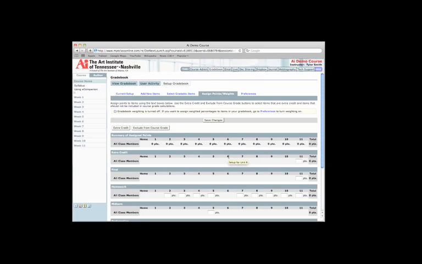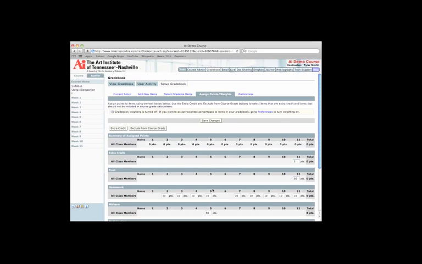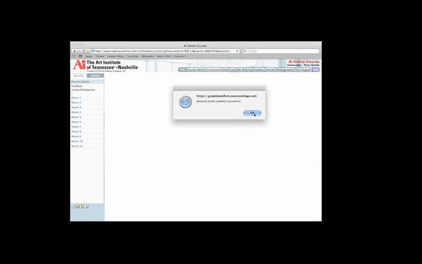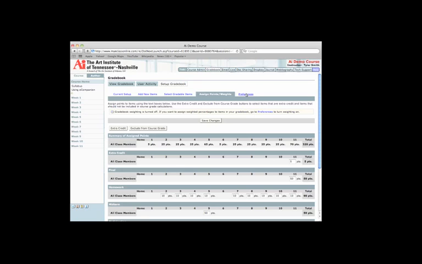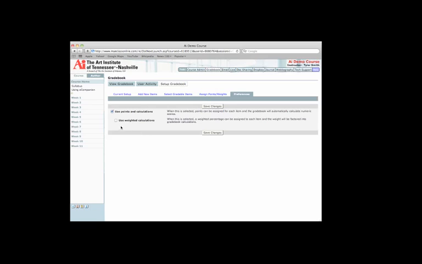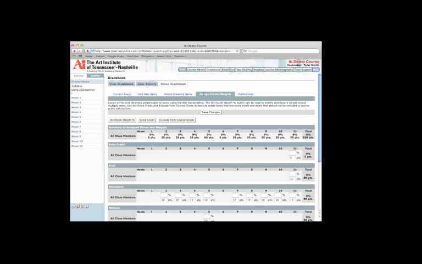In the final step, you're going to assign the point values for each particular gradable item. If you use weights in your grading system, you can turn on this feature by clicking first on Save Changes to make sure you don't lose any information, and then clicking on Preferences. There, just click on the Use Weighted Calculations checkbox. Again, click Save Changes and go back to the Assign Points and Weights screen.